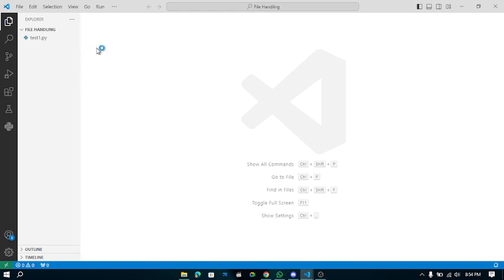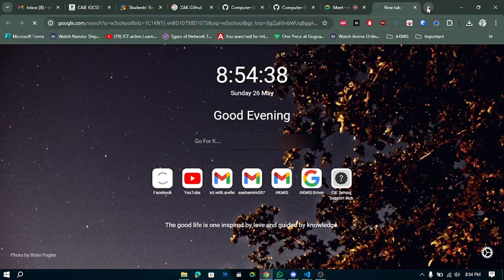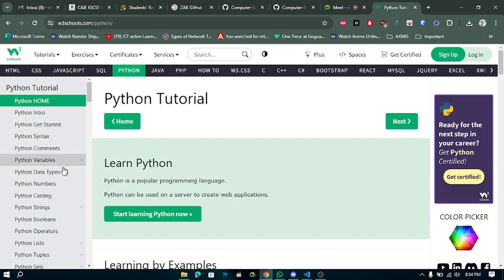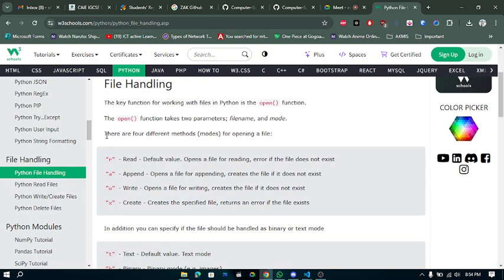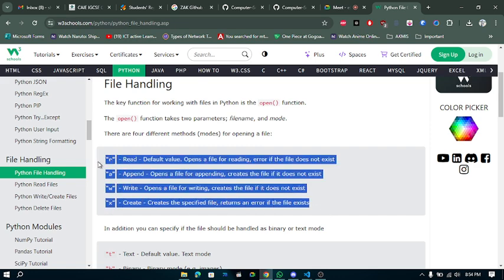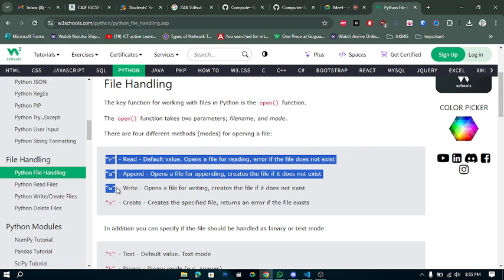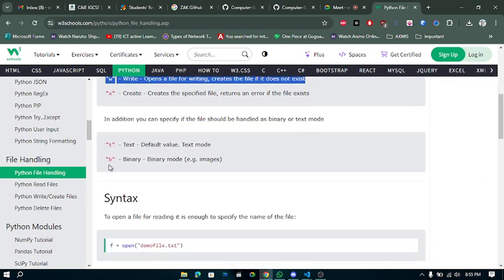In file handling, there are a few things you need to keep in mind. Let me go through W3Schools for the time being. Let me show you something here. On the Python tutorial, on your left hand side, you will find file handling. These are the parts you need to keep in mind: read, append and write. R for read, A for append and W for write. These three things are in your syllabus, Edexcel IGCSE computer science, and also Cambridge IGCSE computer science.